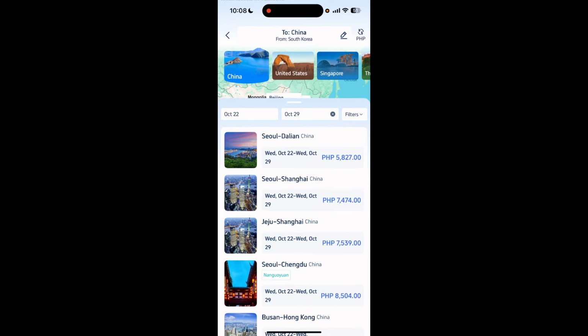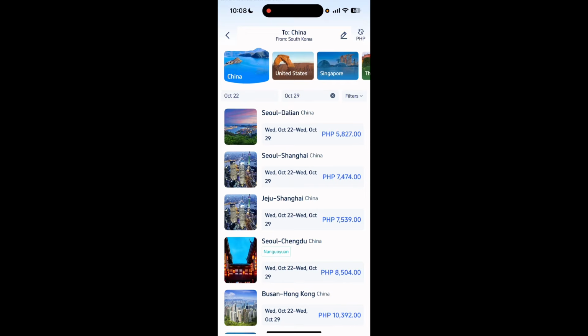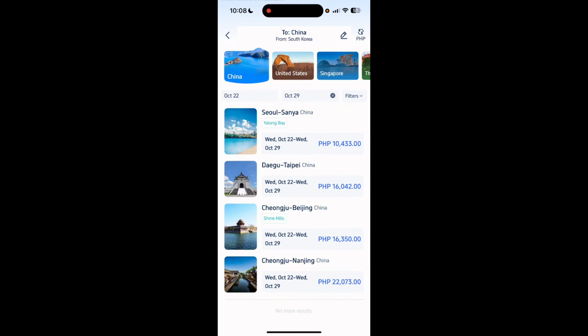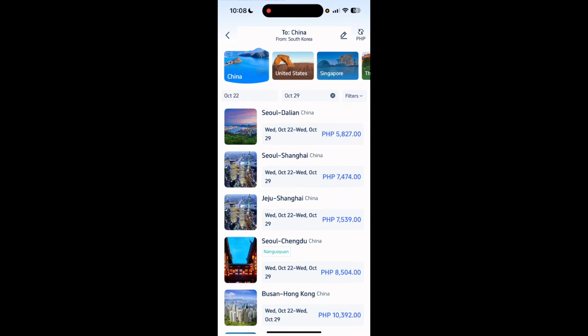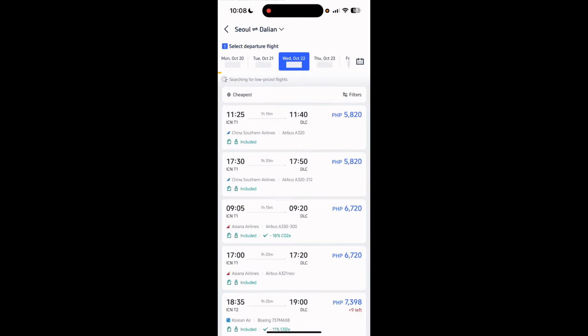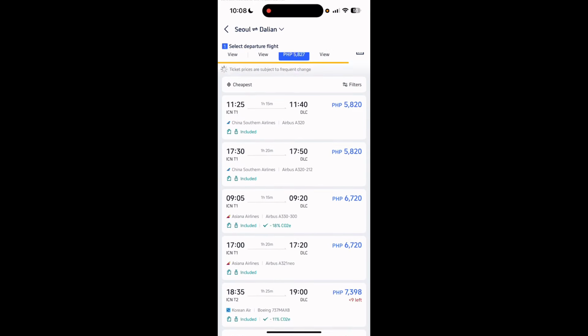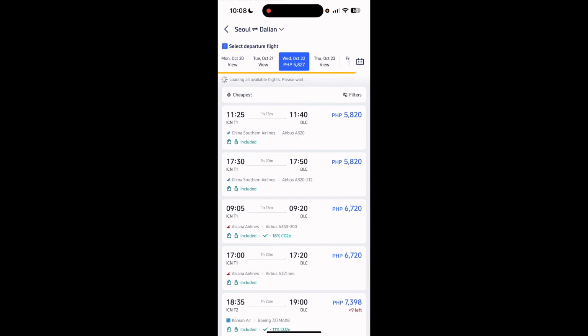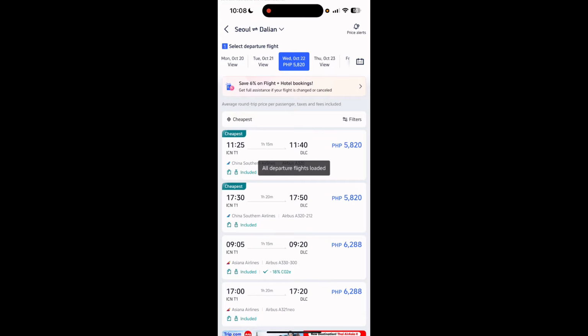Okay, so we have here the different flights. You just have to choose; it will depend on your budget. For example, the first one, simply click on it, and then we have here the different itineraries. For example, I'm going to choose the second result.